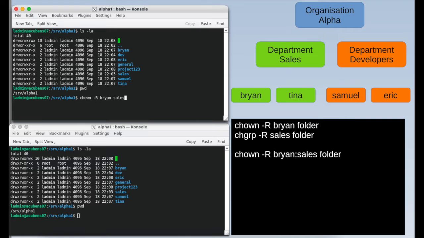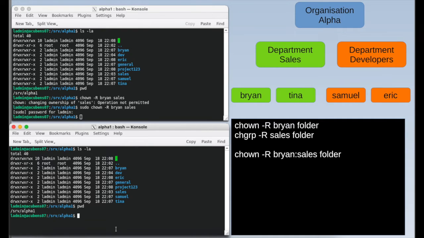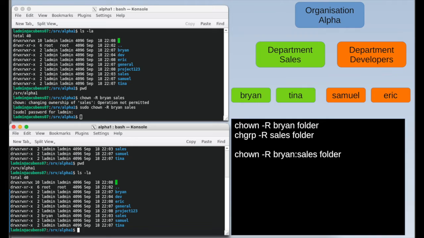Okay, so let's change the ownership of the sales department to Brian. So this command also needs the sudo command. So sudo chown -R Brian sales. So the folder name is sales. So let's check the ls -la again. So we can see that the sales folder has the owner as Brian.